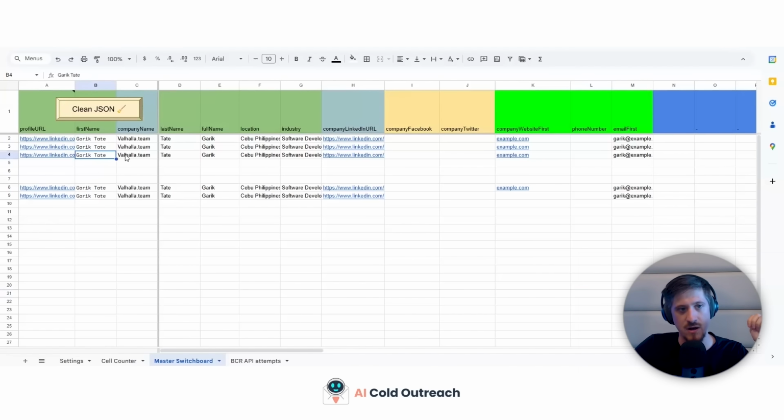So these first columns you see here are the ones that we found to be most important. The LinkedIn profile, the first name, their company name, last name, full name, location, their industry, their company's LinkedIn URL, the company's Facebook and Twitter, their website, their phone number, and their email. Once we have this information, which is provided by pretty much any source that you can use, we don't need it all.